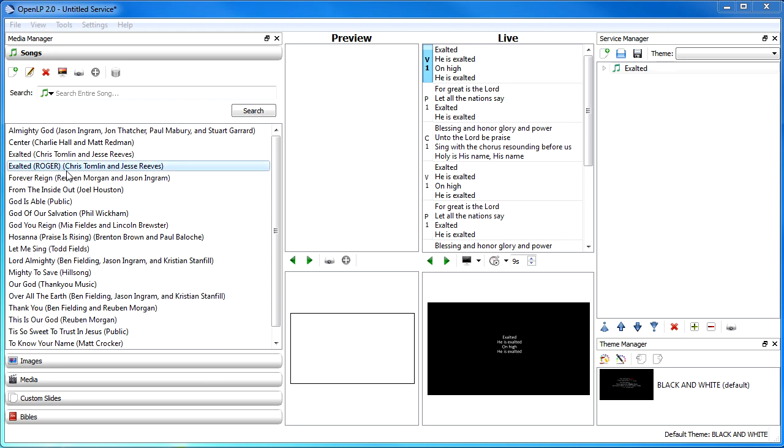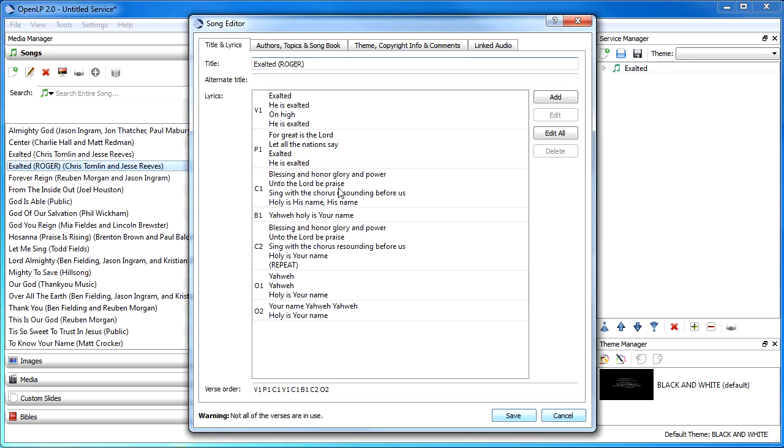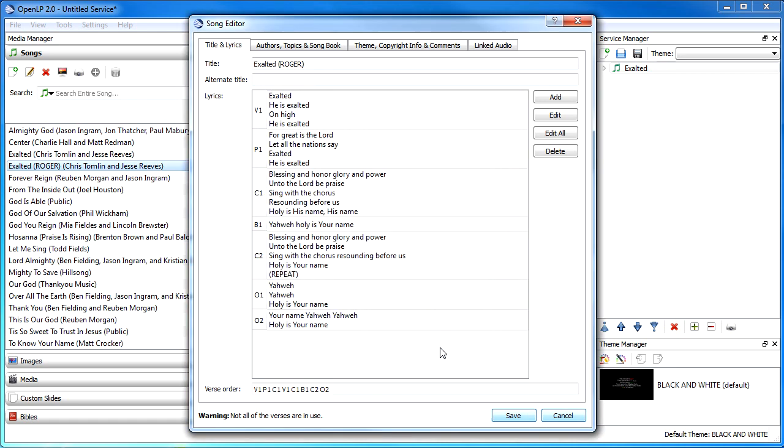Now, what if you need to go in there and change the way that, let's say that your lines are too long. So we're going to go edit. Let's say that this line, sing with the chorus resounding before us, you don't like how that looks, and so you want to change that up. You double click on this, and you can come in here and edit that like so. And I always like to capitalize that whenever I start a new line on it. And so now I've edited that, and then you can save that, and now that is the way you want it.